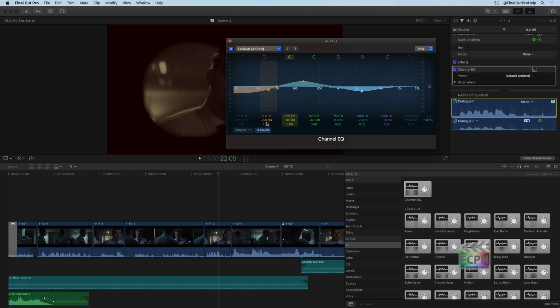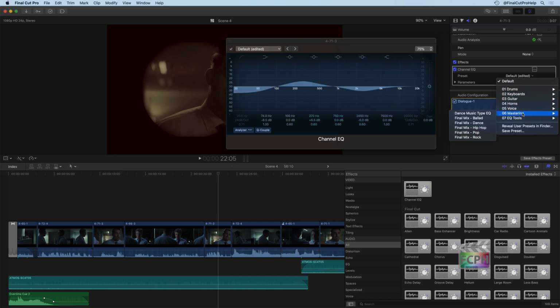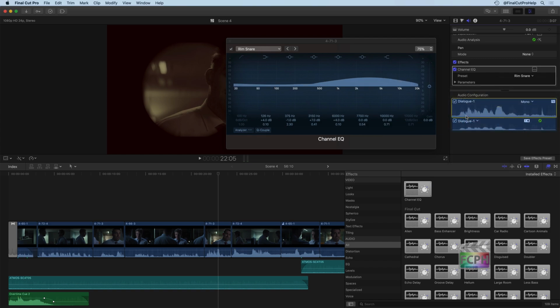You can use the analyzer to go through and analyze the audio to see where things should be. And you can also go through here and select these presets. So for example, if I select one of the drum presets, let's say the rim snare drum one, you can see it applies that preset right here in the visuals. And this is the changes that it's making to the EQ.